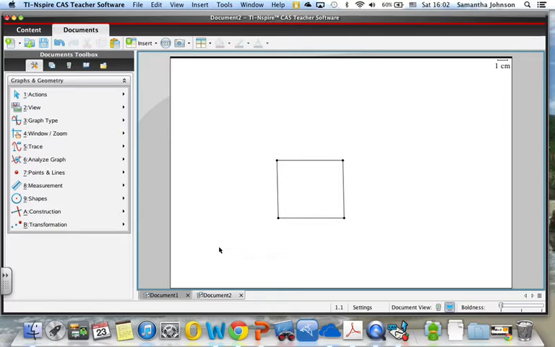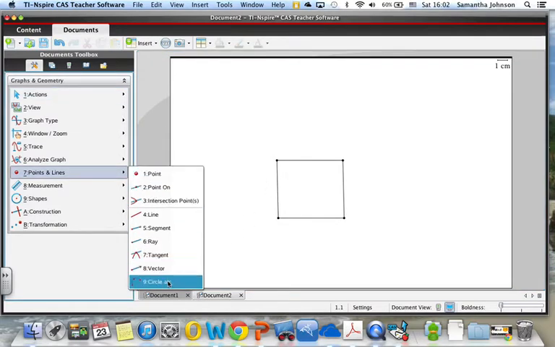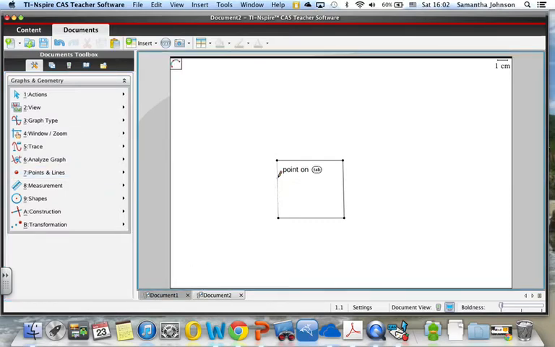Alright, now if you want to add a half circle, a circle arch, under points and lines, number 9 is the circle arch. So you're going to click on the segment where you want your circle arc to be and where you want it to end. So you see you can make it longer, bigger. So let's say I want that as my arch.